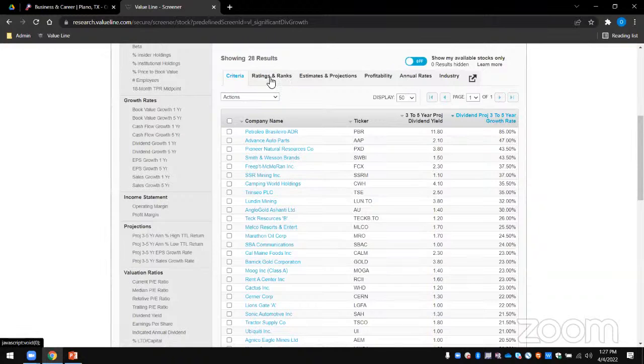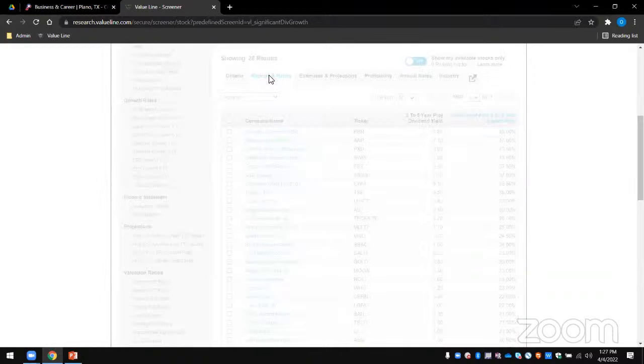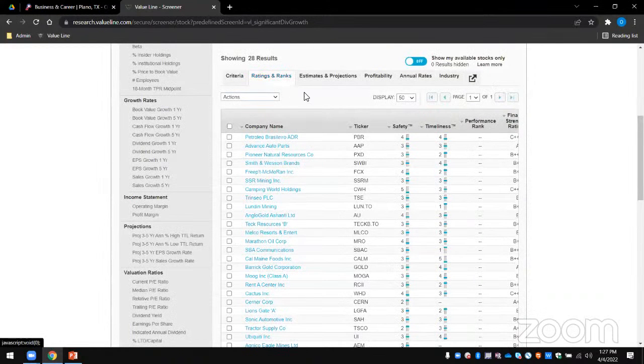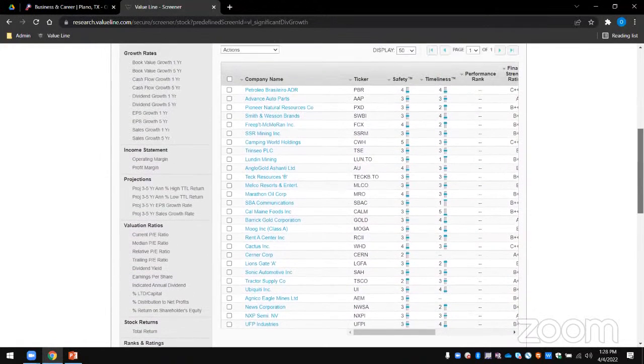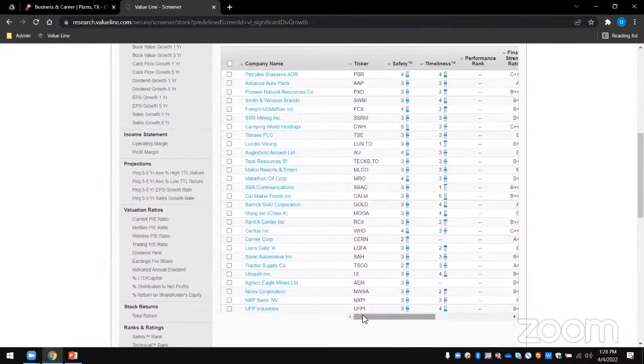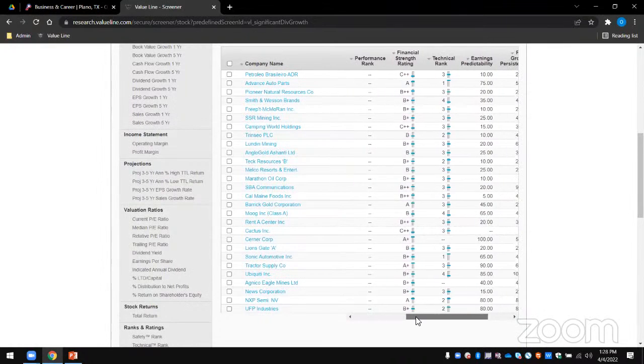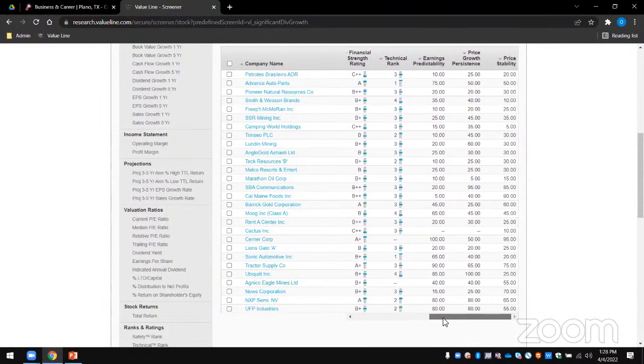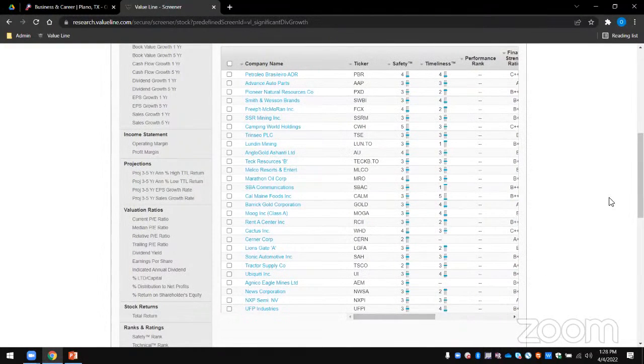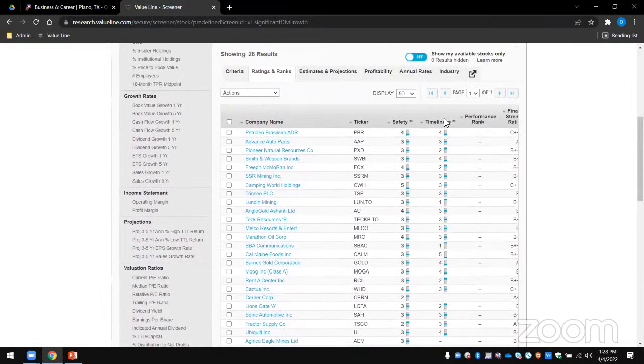The next tab would be ratings and ranks. And this is going to show you, wait for it to load, again, the company name and ticker symbol, and also the safety, timeliness, and financial strength ranks that Value Line assigns to these different stocks. Now, if you have a small screen like I do, you can scroll down, and there you'll see this separate scroll bar, so you can scroll through the information. And there you'll see technical rank, earnings predictability, price growth, price stability, etc. And it's going to be the same setup for these different tabs up here.